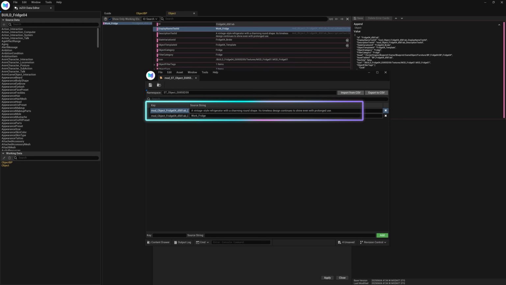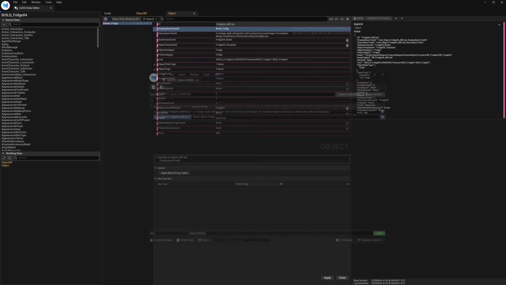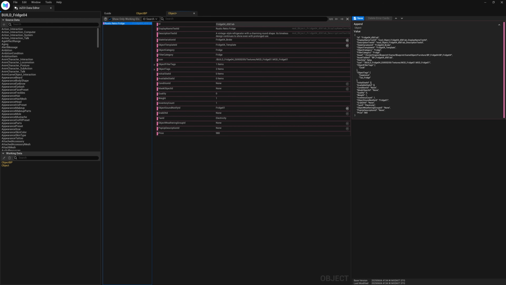Inside, you'll see two fields, Display Name Text ID and Description Text ID. We'll change the Display Name Text ID to Rustic Retro Fridge. Next, let's update the Description Text ID to something that fits the new look. Once you're done, click Save and close the window. That wraps up the appearance setup for the object.